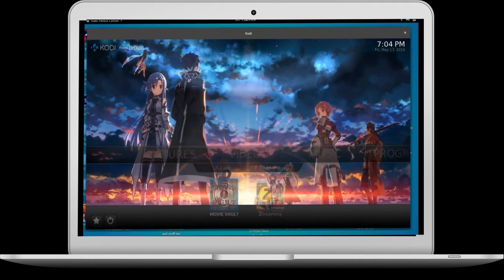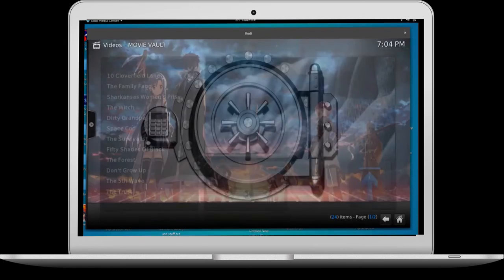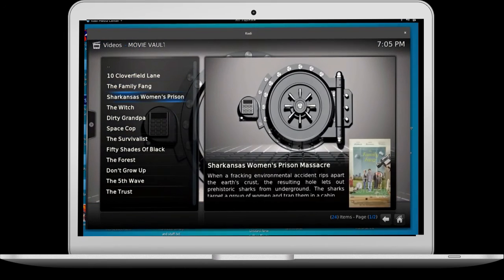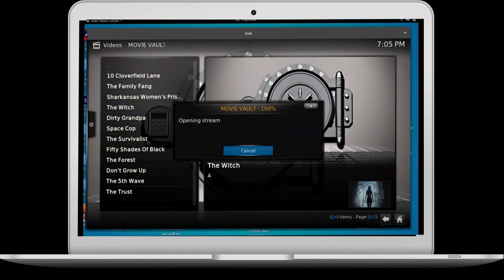So I'm going into my add-on and I'm going to go into recent movies. Let's hope this loads sometime today. All right. I'm using the Movie Vault, by the way. Really neat add-on. I should do a video on this soon. It has a lot of one-click solutions for your movies. Alrighty. So, okay, The Witch, whatever that is. Let's click on The Witch. All right, our Movie Vault opens up.